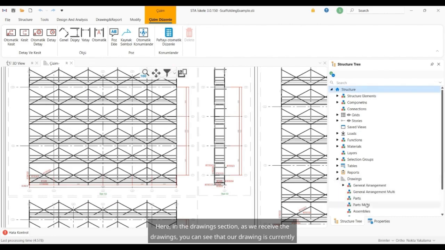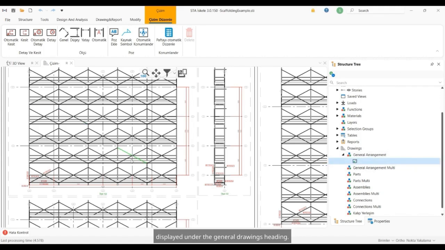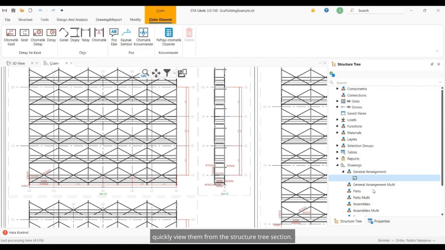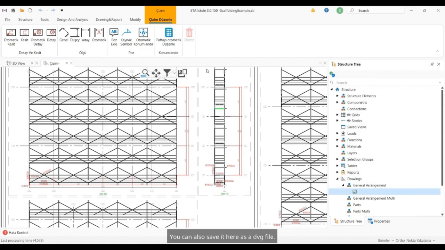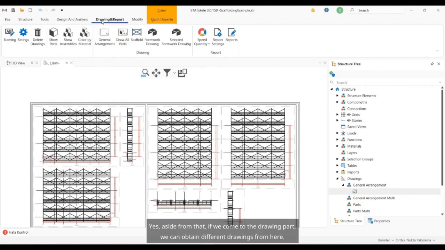In the drawings section, as we receive the drawings, you can see that our drawing is currently displayed under the General Drawings heading. As we receive a lot of drawings, these will be determined under the relevant headings here, and you can quickly view them from the structure tree section. You can also save it here as a DWG file. Aside from that, if we come to the drawing part, we can obtain different drawings from here. I will show these now.